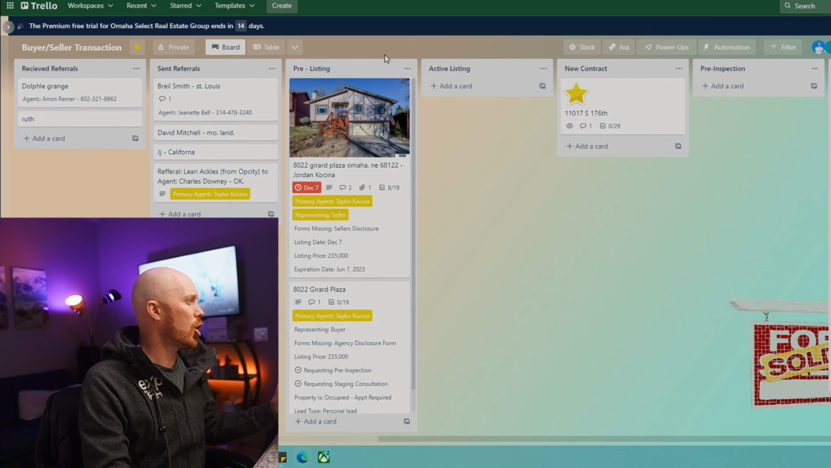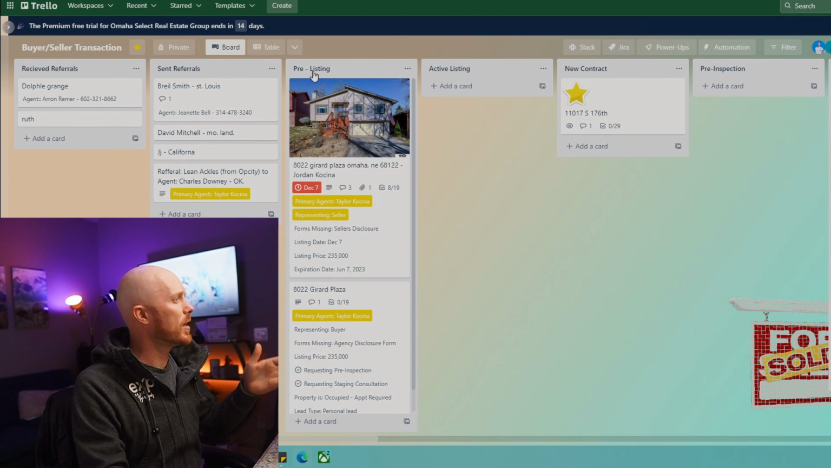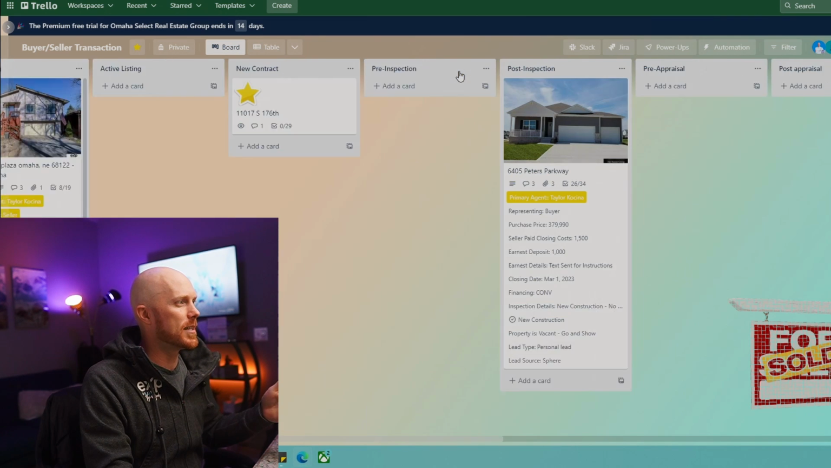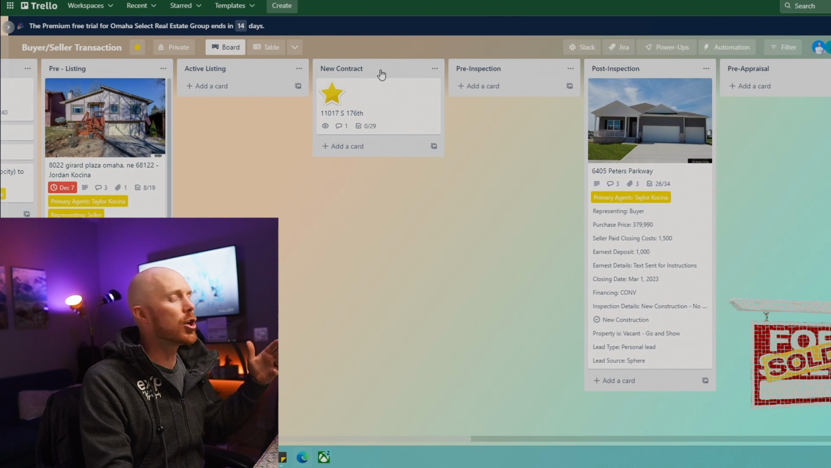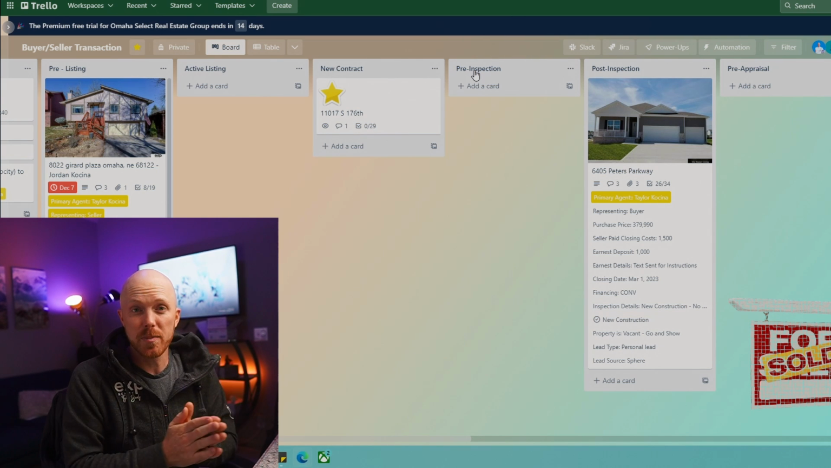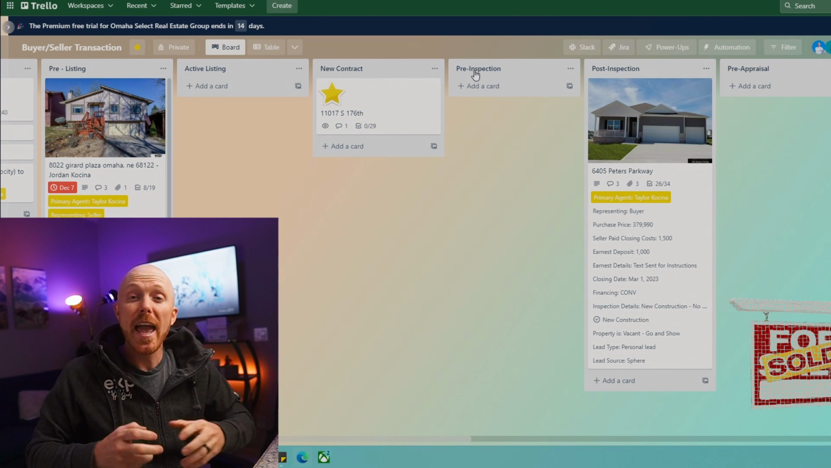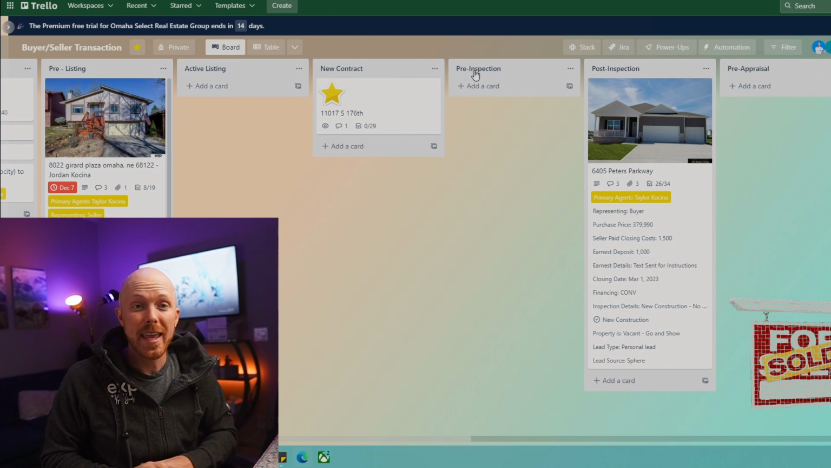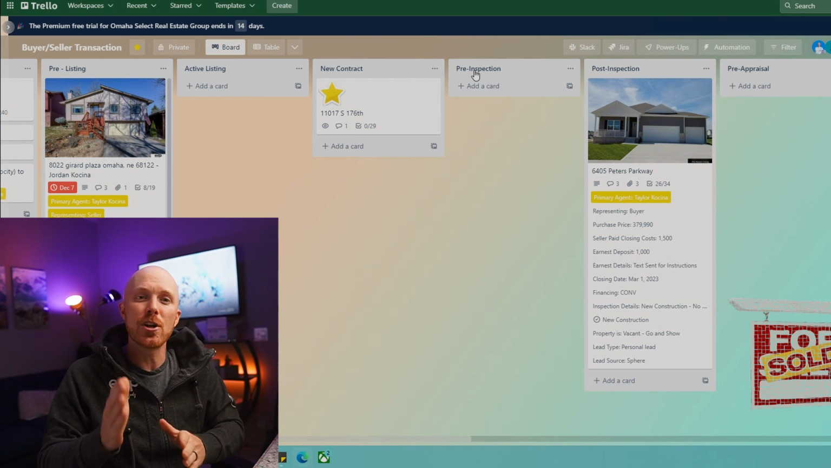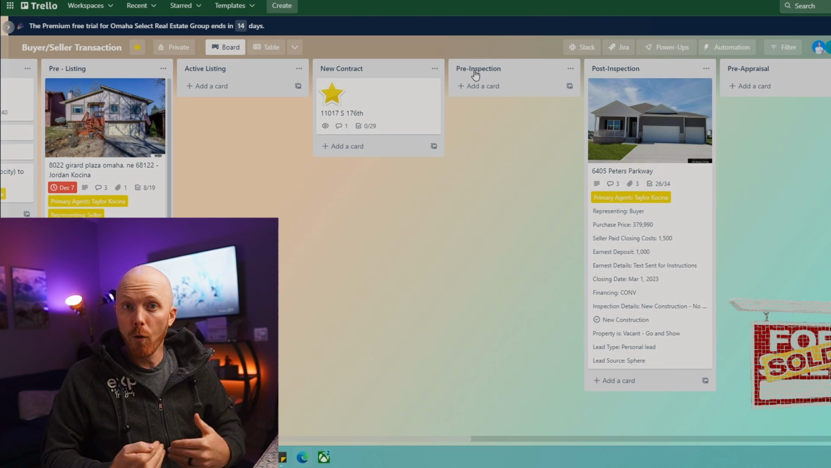Now, as you look on the left-hand side, it starts with pre-listing, then it goes to active listing, then it moves on to a new contract, then you have a pre-inspection, post-inspection. Now, as you can see that this is going from stage to stage. Every stage of the transaction is a new section or a new column that I make for the transaction.